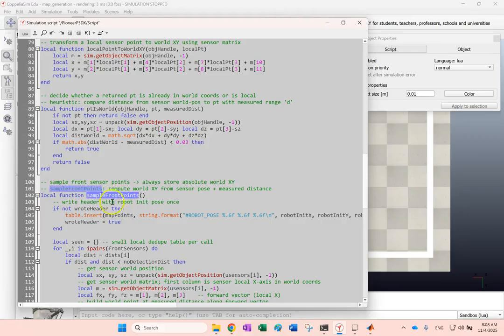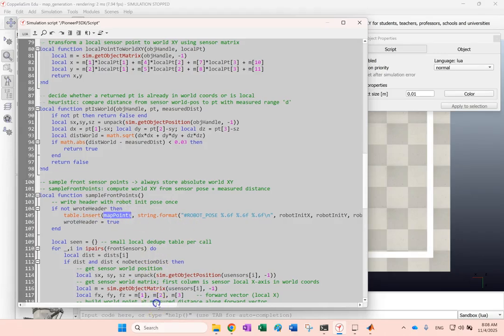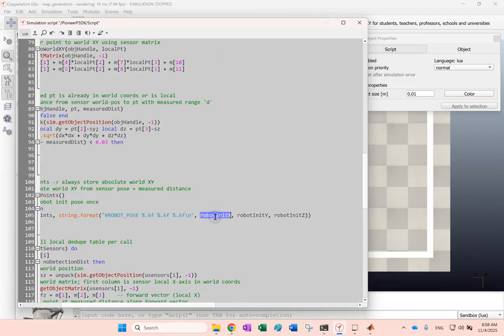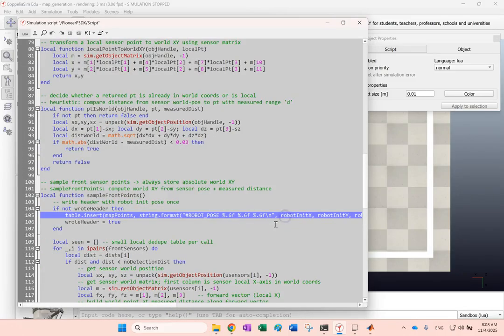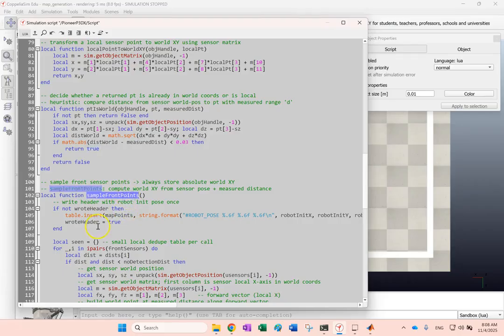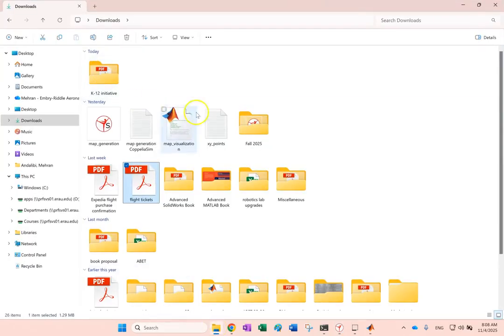And the way it does it is it says if not wrote header, then table insert. So what it does, in the map points, it is going to insert basically the robot initial X, initial Y, initial Z. So this is like the headline of the text file, okay? And then wrote header becomes true. So this function is basically making sure that it gets the initial position and starts the header of the text file.